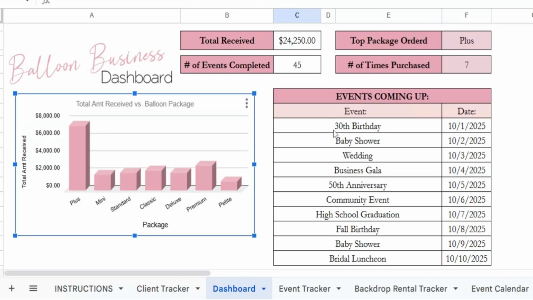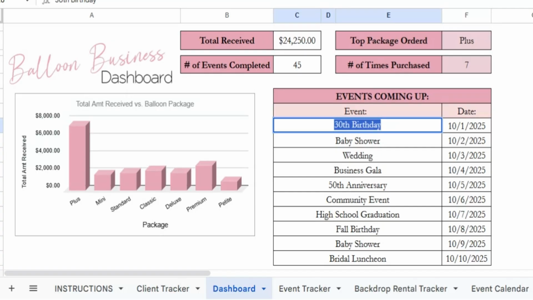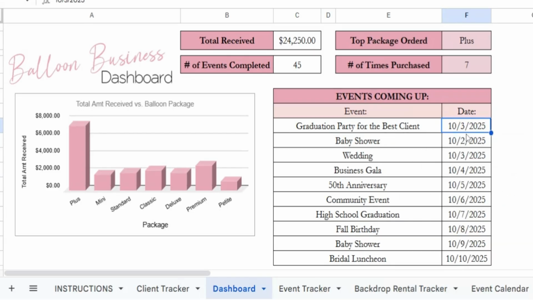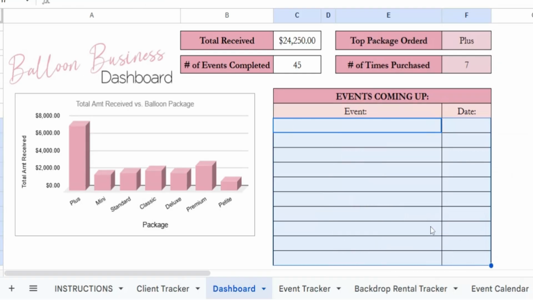I love that part. This part with the events, you can actually delete and put something in. So if this is someone's graduation party, for the best client, whatever their name is, and then what is the event date. So say it's the 3rd. You can choose that there. Highlight it, delete it, that sort of thing if you want to start over.